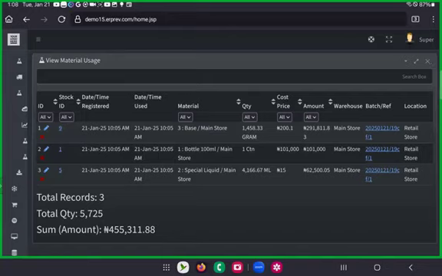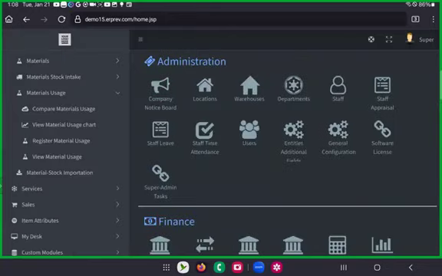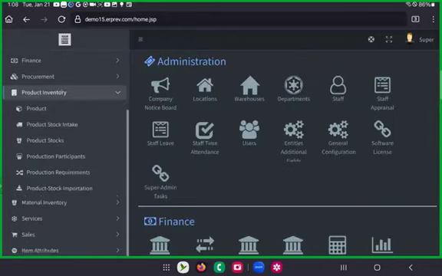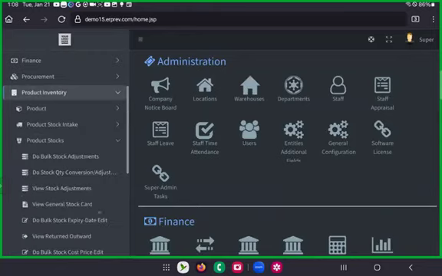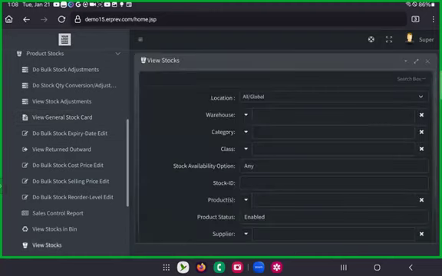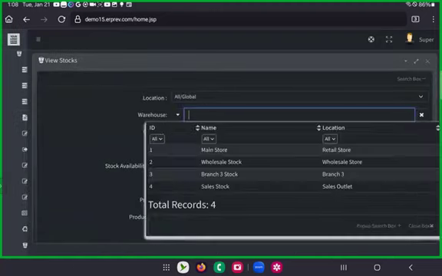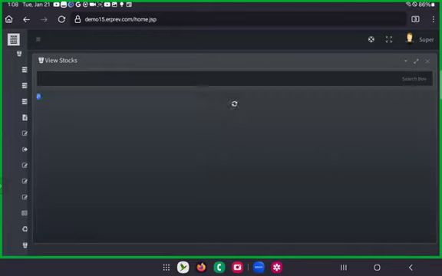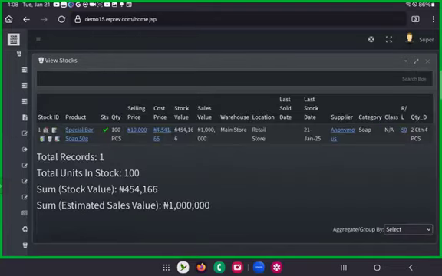All right. Now, let's go and view our product to see if the product was also added in stock. If we go to view stock and select a particular warehouse, you can see that we now have 100 pieces here. Look at the selling price, the cost price, the stock value, the sales value, and all.